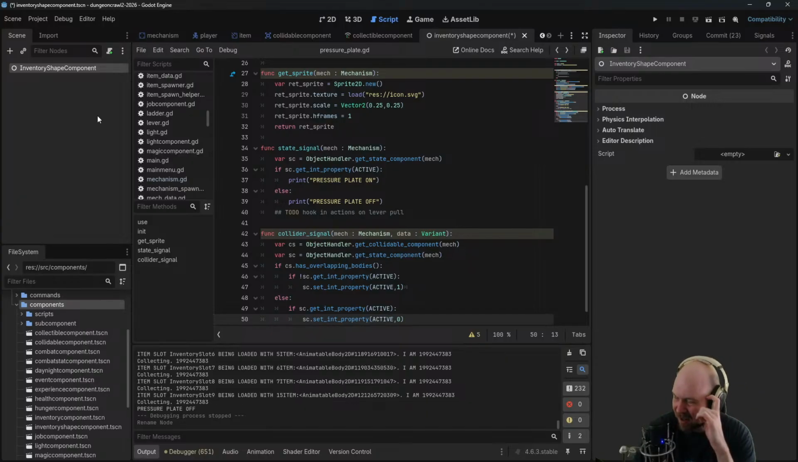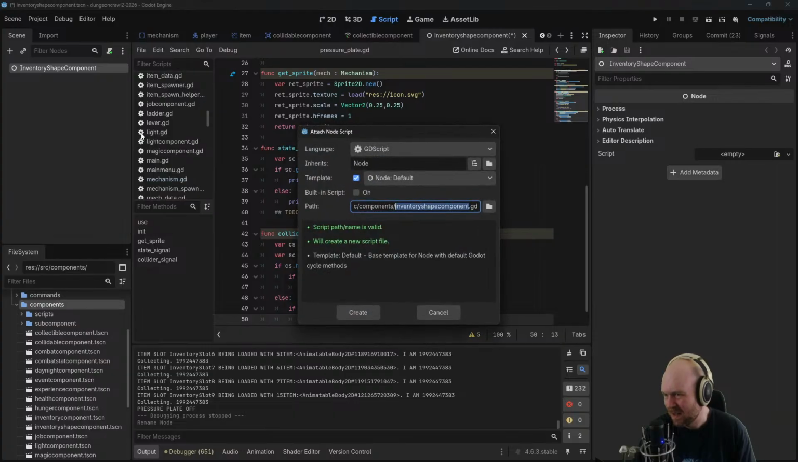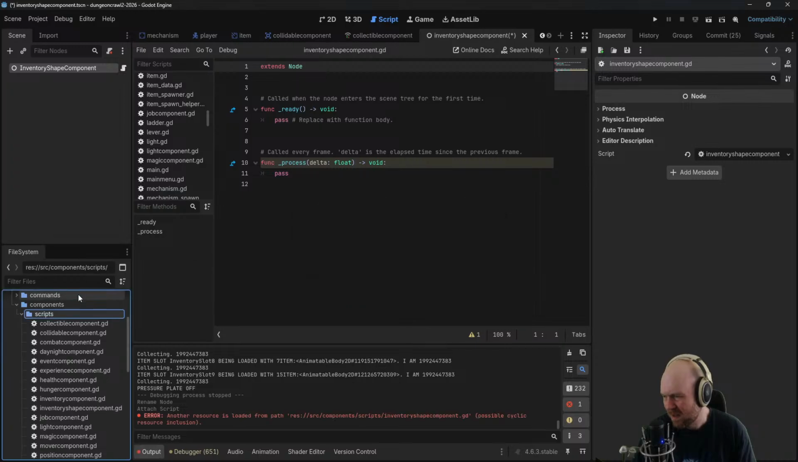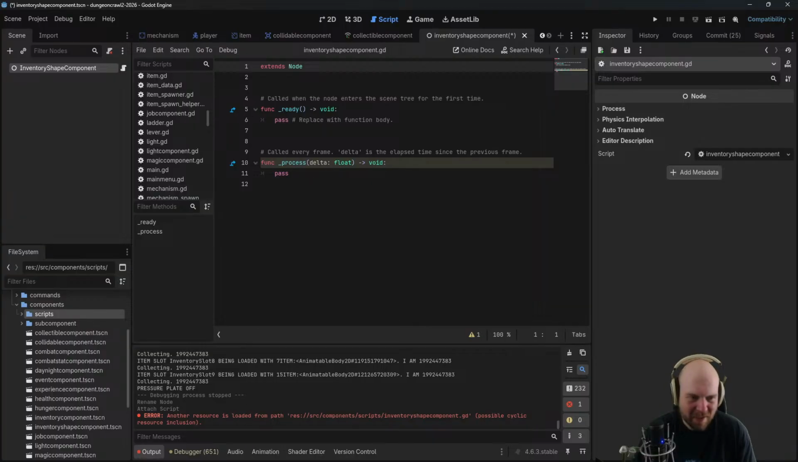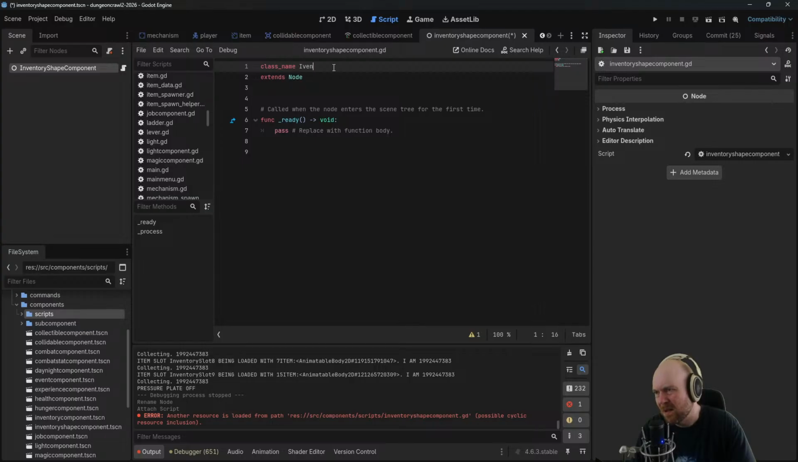I am not going to just drag and drop this into the editor. This is basically going to be a script. What? Another resource is loaded from path. How did that happen? I don't know. Don't worry about it. Let's get this named. Class name, inventory shape component.